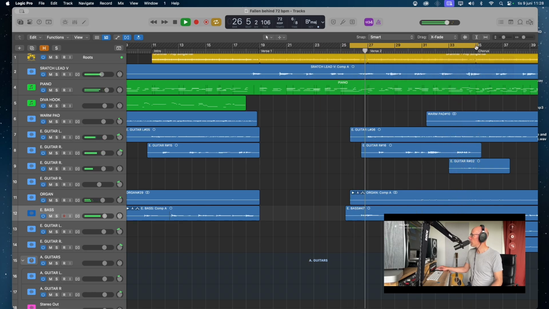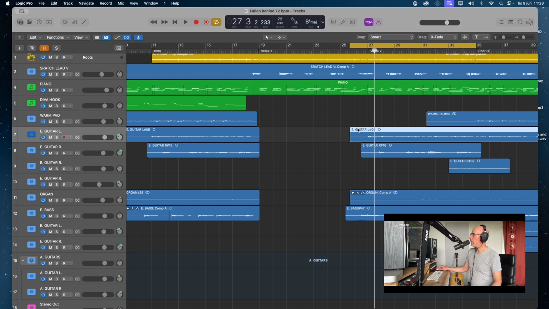Alright, cool. So what we can tell is that this guitar is playing pretty much the same as here with the arpeggio.